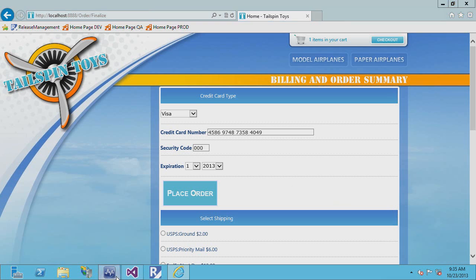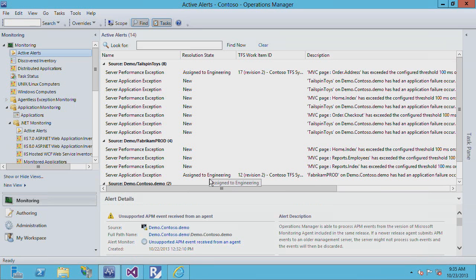Let's switch over to System Center. So here you can see System Center 2012 R2. We've detected some performance problems as well as some application exception problems with our Tailspin Toys app. We can see we've already assigned one to engineering. Let's take a look at assigning another one to engineering.